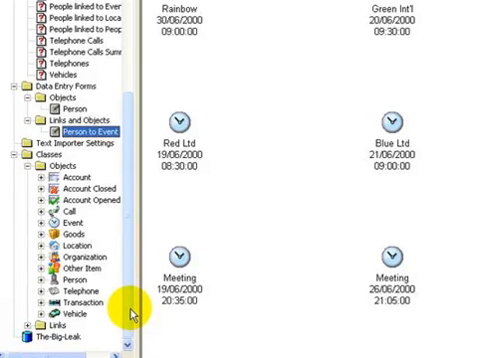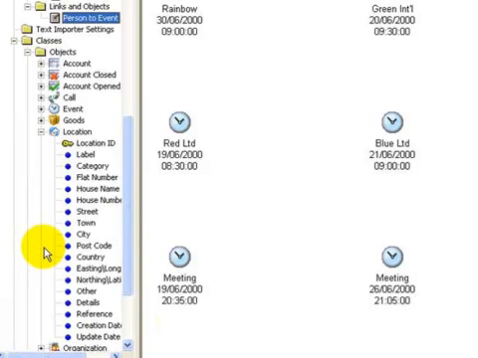So now if we look at location and click on the plus here, you can see within location we've got all the attributes that go with it. We've got the key at the top, the location ID, the unique ID, then we've got a label we can give it, categories, all the details of the house where it is, then we've got eastings and northings. Very important, these. If you've got these details and you're linked to mapping software, you can actually map direct from Xanalys.